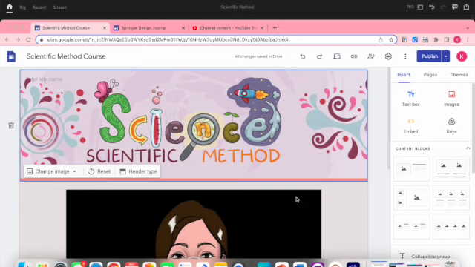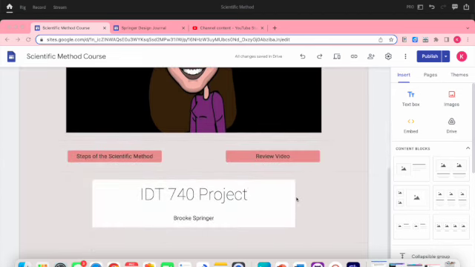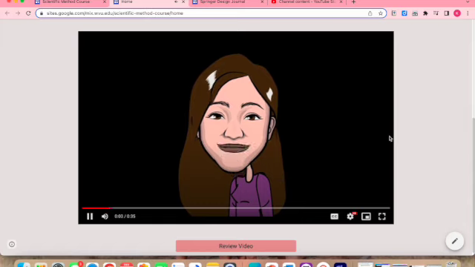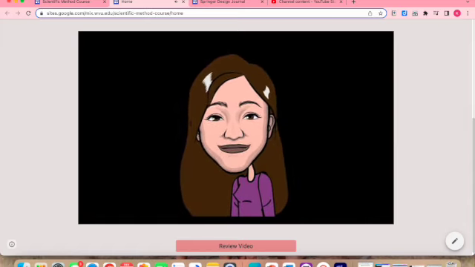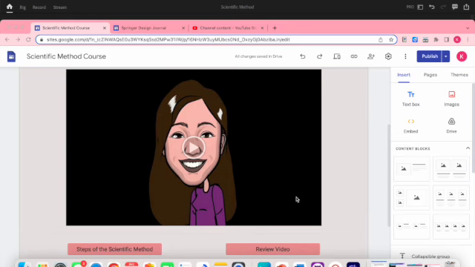Students will first come to this homepage, and when they get here, there's a video. I'll insert a clip here. "Welcome. This site has been created with information from the scientific method to help review content that has been covered." They'll listen to that video and then they can click on one of the two steps.